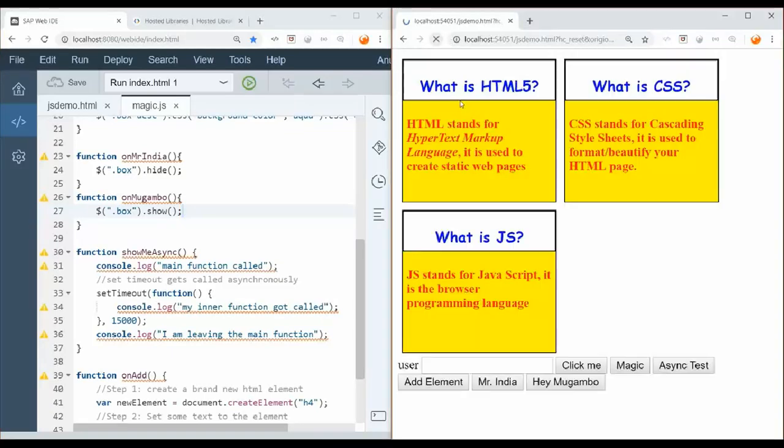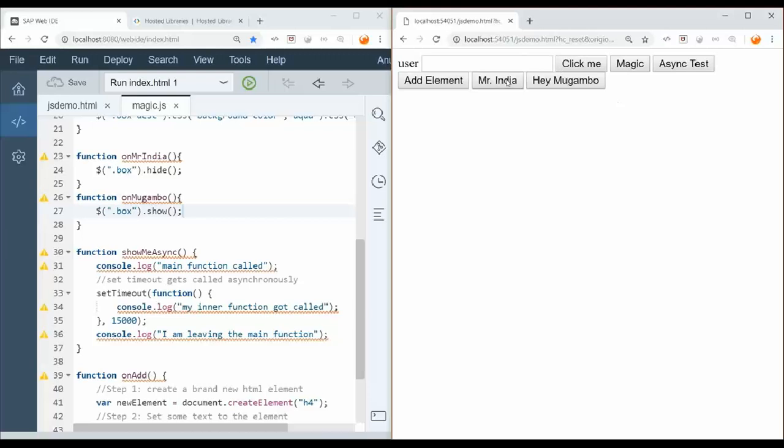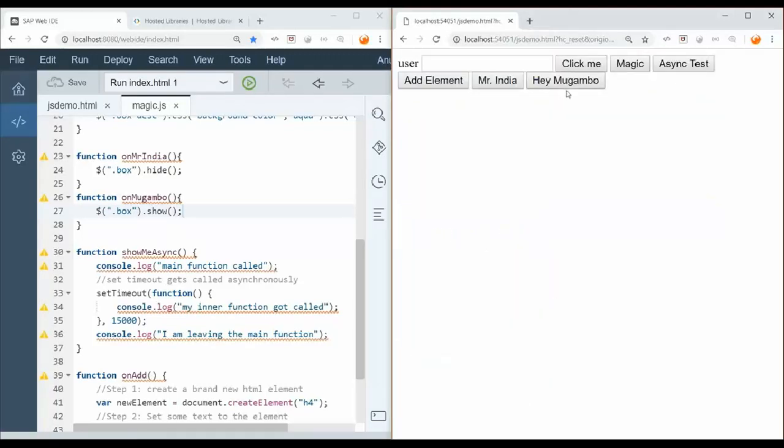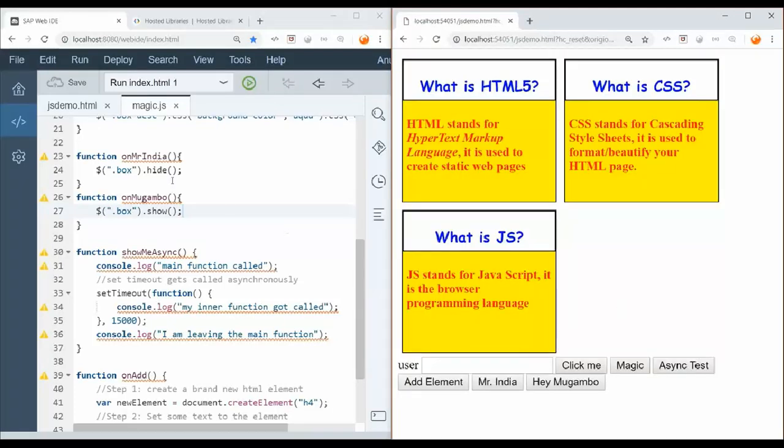Let's come back. Watch out. You're going to get two methods, hey Mugambo and Mr. India. Let's click Mr. India. It's gone. And I'll say hey Mugambo. And there you go. Mr. India is coming back on click of hey Mugambo. That's your jQuery methods, guys. That's so powerful, jQuery. You can see one single line of code, such a powerful line of code. This is jQuery, another method called hide method, show method.